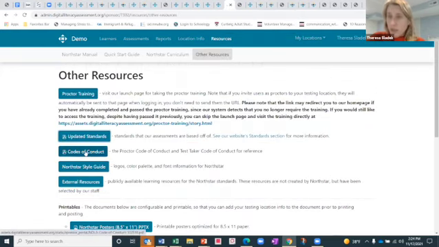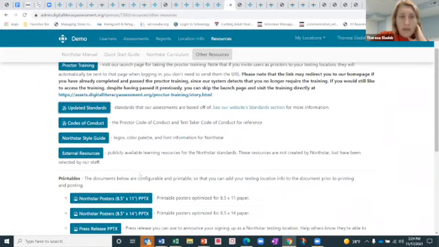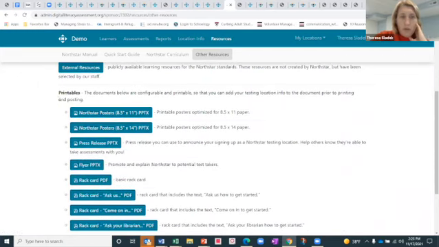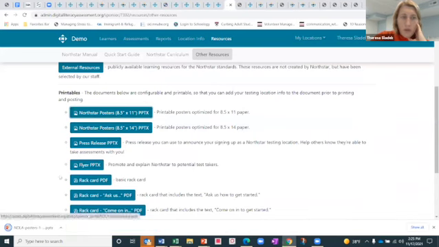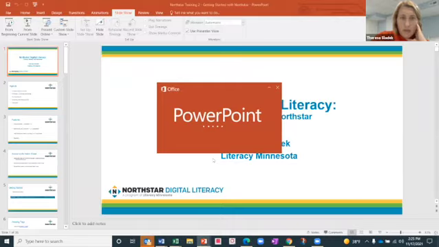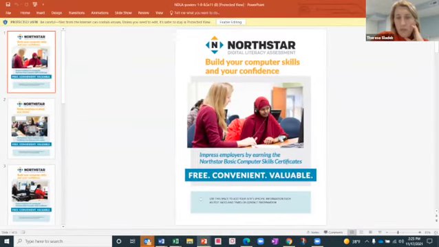Here are those codes of conduct again. We have a style guide. If you want to advertise NorthStar, here are logos that you can add to your materials. Here's our color palette and font information that we use at NorthStar. Here are also some printables. Like here's a NorthStar poster, and you can put in the space below your specific information, your school's information, if you want to use that.